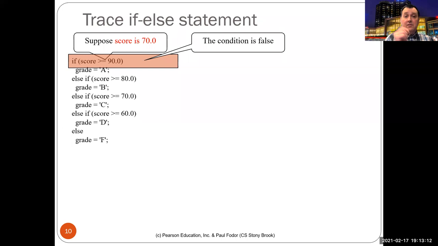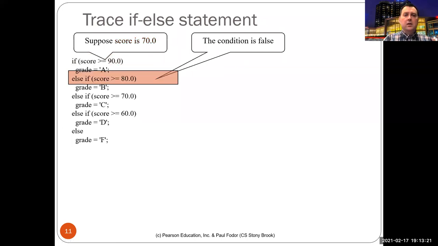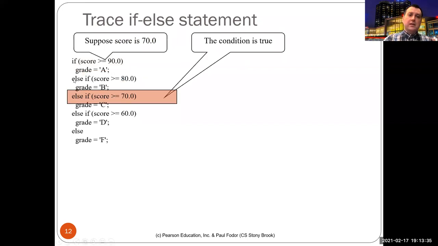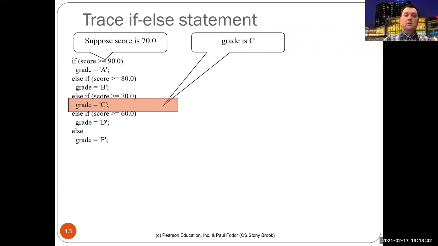So if the score is 70, we basically start the execution. If the score is greater than 90, no, 70 is not greater than 90, so we go to the else branch. But in the else branch, we also have an if statement. If the score is greater than 80, that is also false. 70 greater than or equal to 80 is false. So we go to the else branch of that if statement. If the score is greater than or equal to 70, that is true. The score is 70, so the grade is assigned C, the character C.